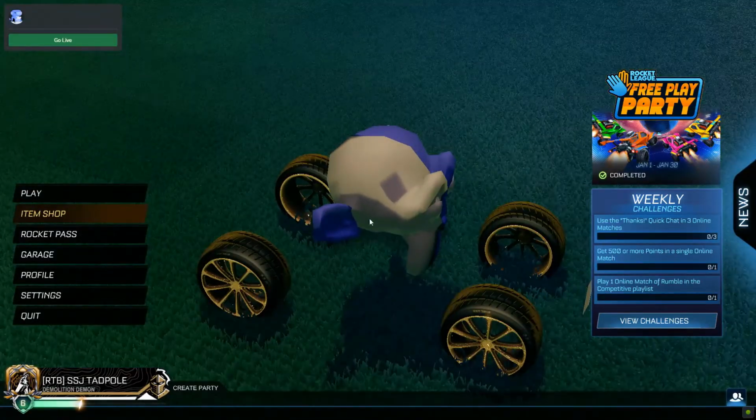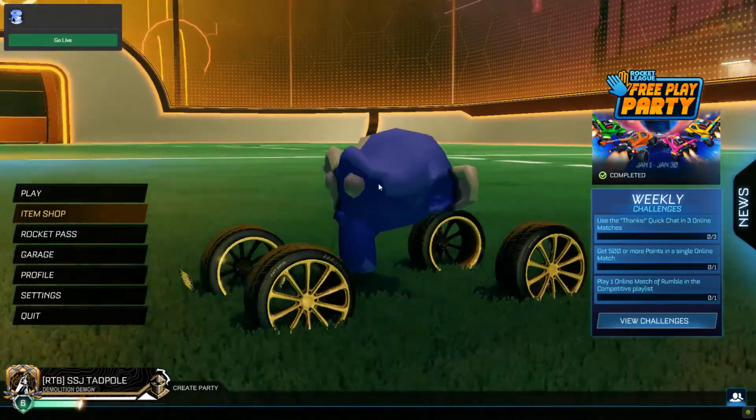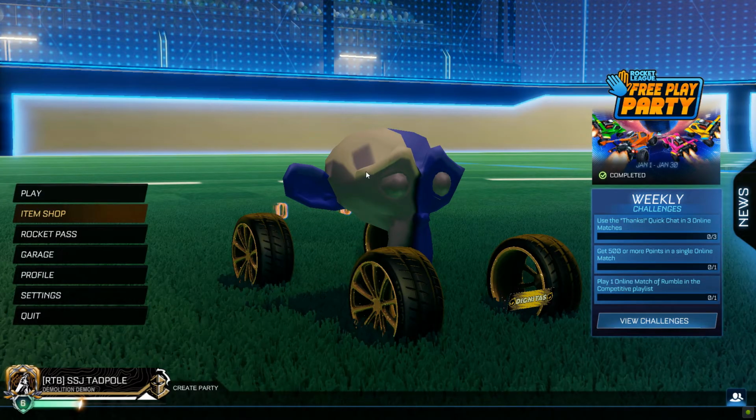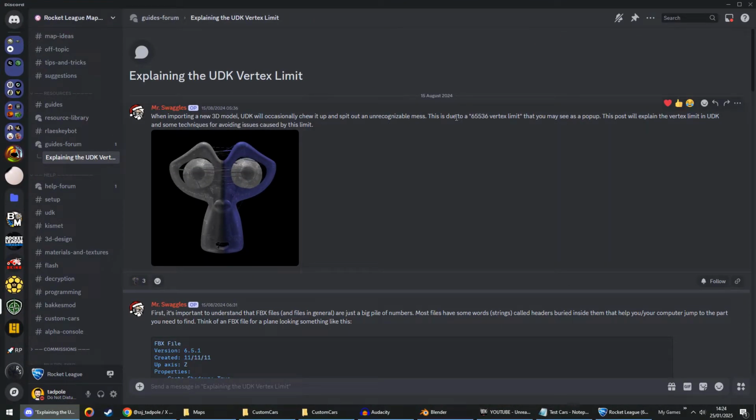And you see the structure of the monkey is quite low poly. There is a poly limit inside of UDK. I believe it's 60,000. Let me see if I can find it quickly and I will show you. Where do I put it? Okay. Explanation here. So the limit is, where is it? Due to a 65,000 vertex limit.